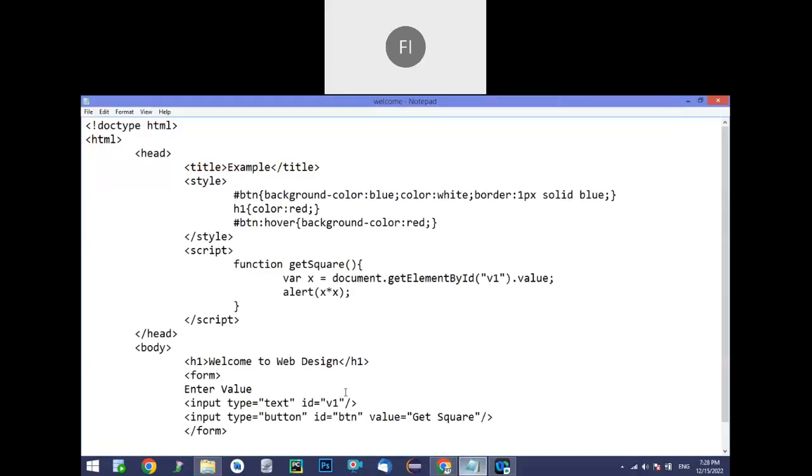See here, the ID v1 we wrote, right? This v1 is indicating your text box, that is, document.getElementById up to here. Now within the text box, what we require is the value entered by the customer, so for that we use dot value. Now finally this x contains 7. Now we require the power of 7, so that's why I wrote 7 into 7, that is x into x. Is the logic clear now? Yes, sir. Great. So now our logic is done.